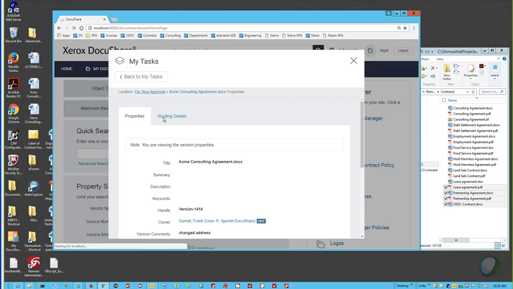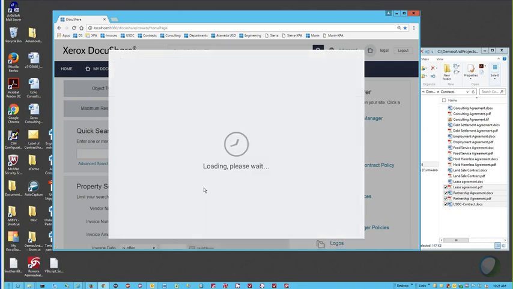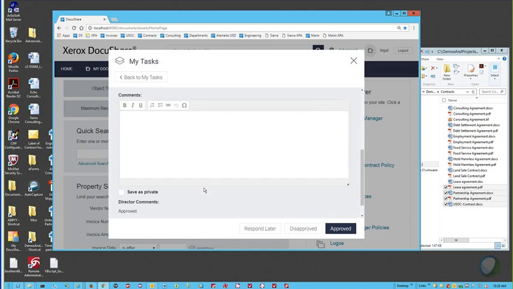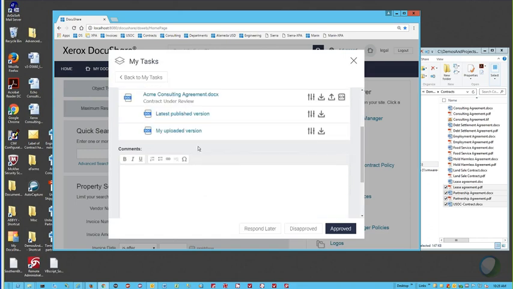Now I'm ready to approve this document, so I can go back to my actual task. And here's my version. So we've got the original version, we've got the version that was uploaded by the director, and now this is the current version.